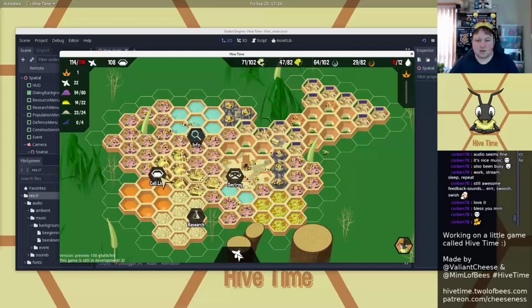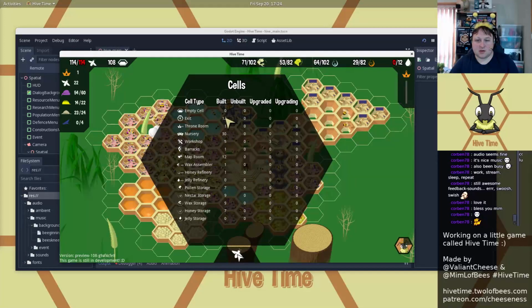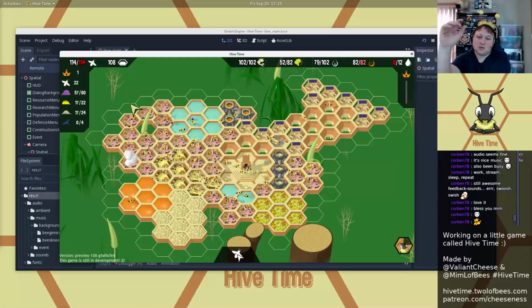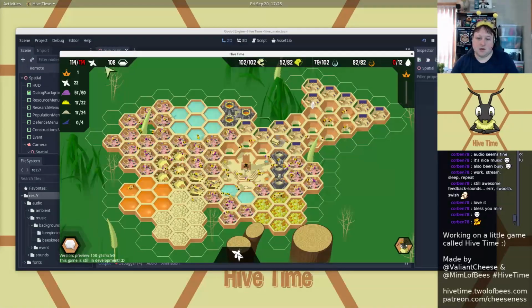So if we look at our cell list, we've got 12 empty cells, which means that we can handle 36 bees exiting the hive at any given moment. So more than what we need right now. But as we expand, we're going to be making use of those as well. So that's worthwhile.